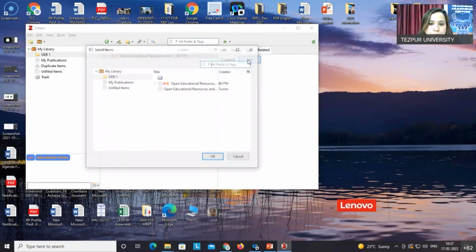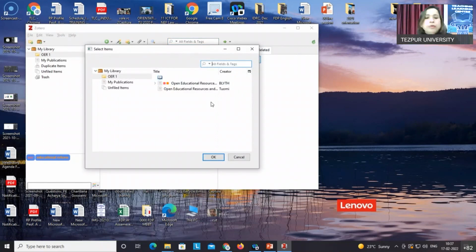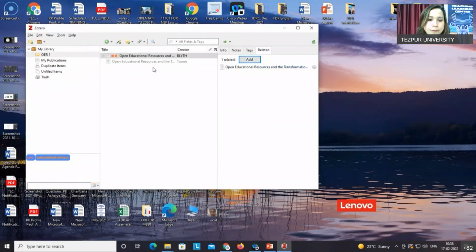Related means, for example, there are two folders or different journal articles which are related to one another. So you can select the related items to link with the other one or a different one. Then you can select that one, and here you can see that when I click on the related add item, these are showing as related items. As I have only two papers, this is the way that you can organize your library.